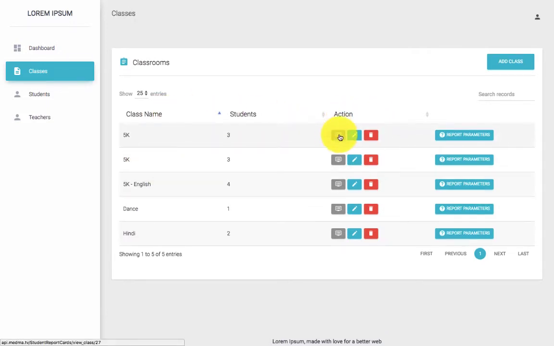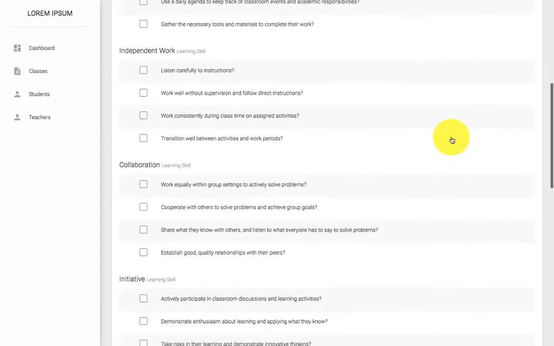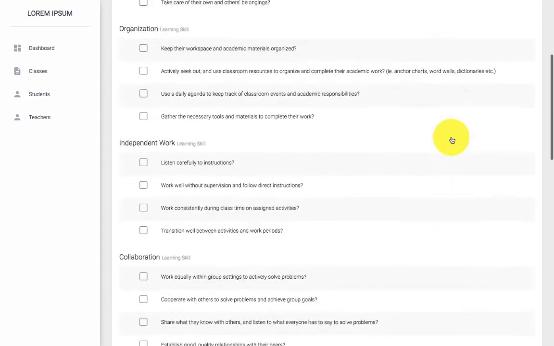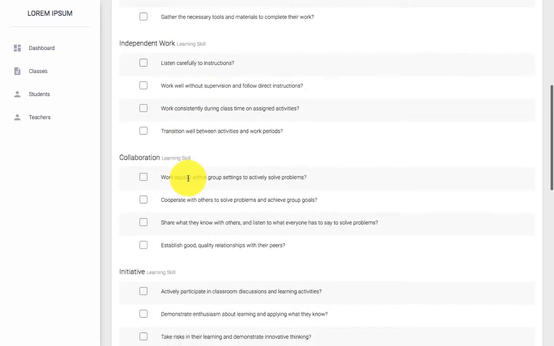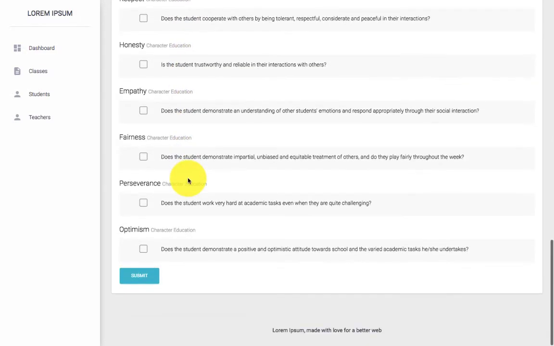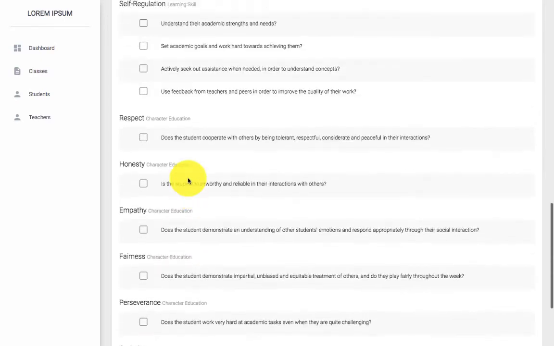I like how they can go straight to adding students without going inside, and then they can edit the class information and delete the class information. The report parameters look perfect. I think it's great that it's linked up to the class because each class may have different parameters. I don't see how they would edit these skills just yet, but I like how it is able to go from the class to the form.